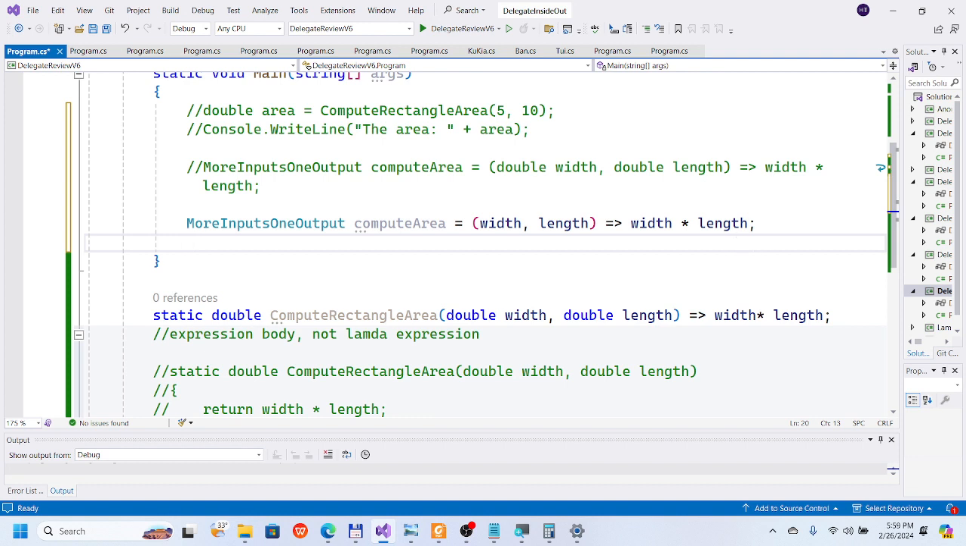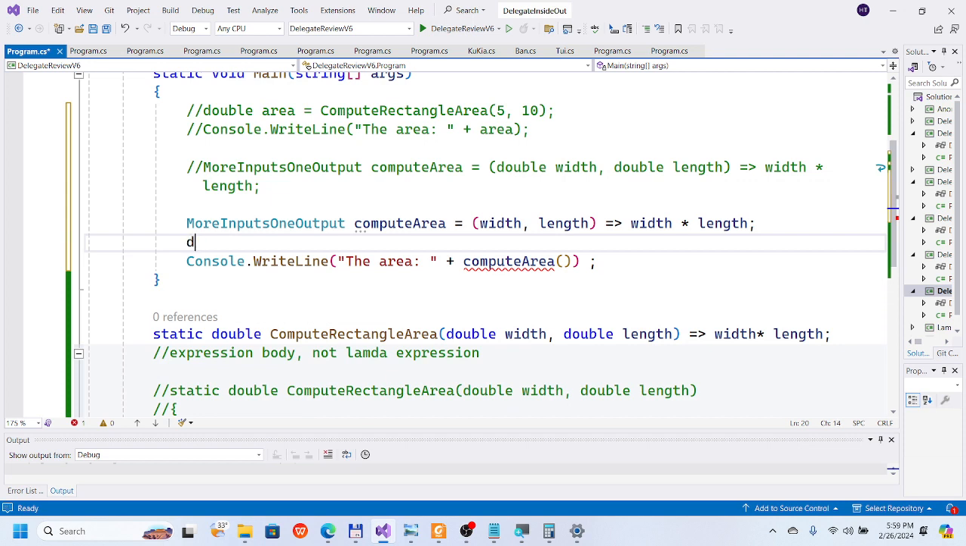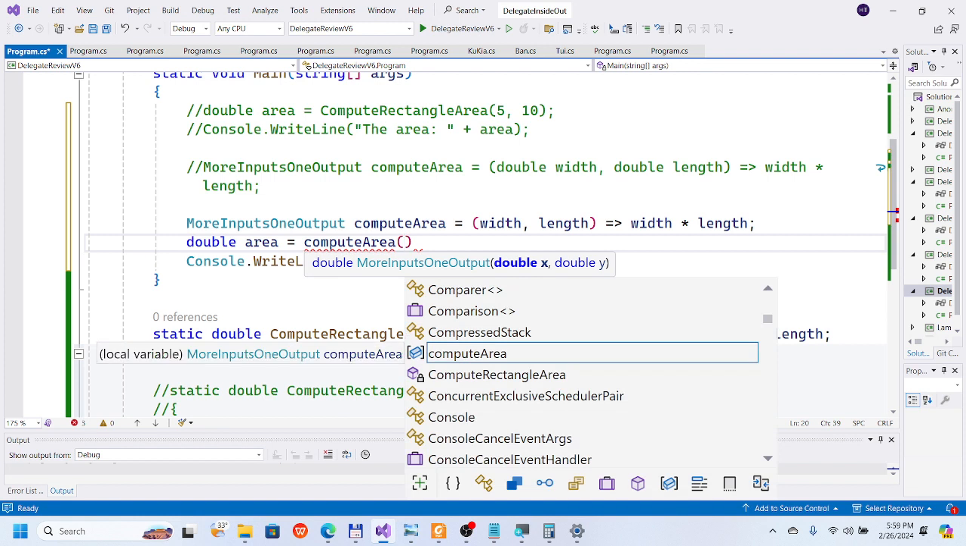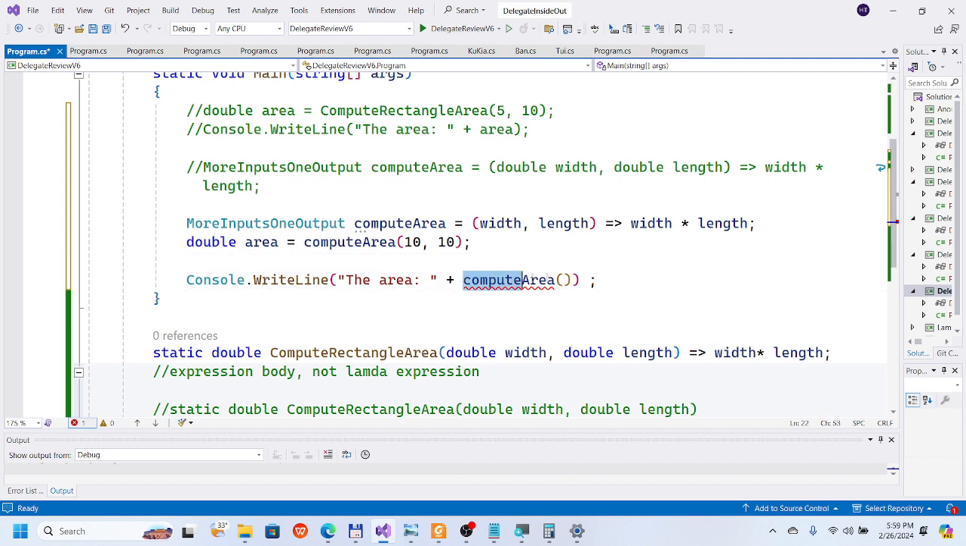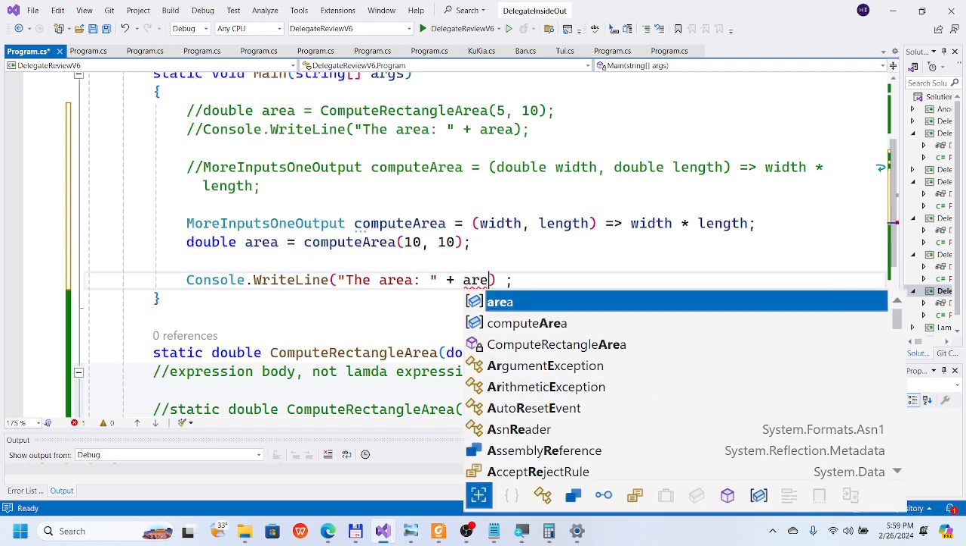Now, so how to do it? Console.WriteLine the area. Compute area as normal. So you are a method. Now, I declare an area separately for you so as not to make you more confused. Compute area. Give me 10 and 10. And for now, write the area again.